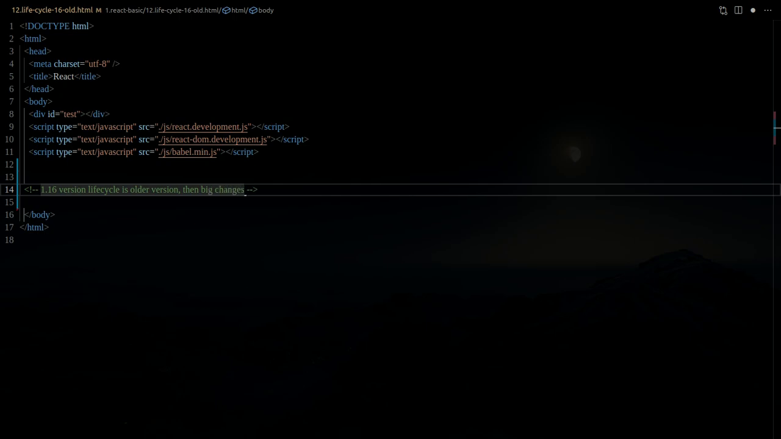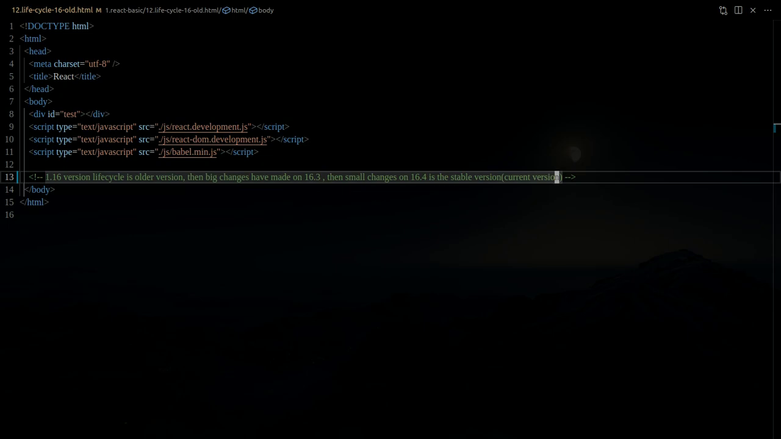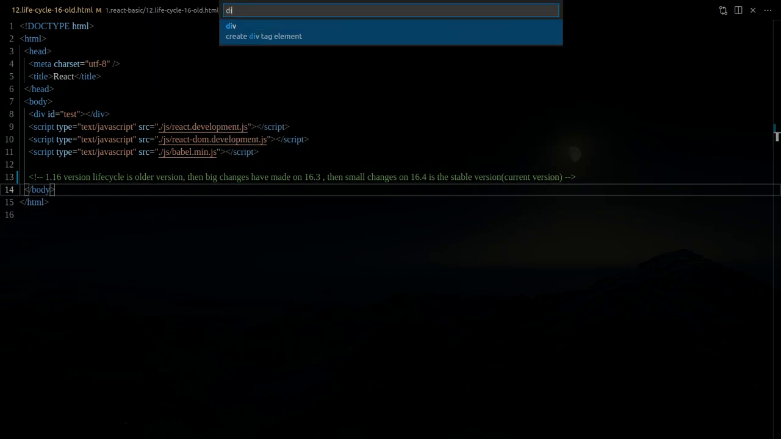Then big changes were made on 16.4 and .3, and then small changes on .4, and 16.4 is the stable version or current version of LifeCircle we are using. So first I'm going to show you an example. This is a simple counter, so let's just make this counter first.